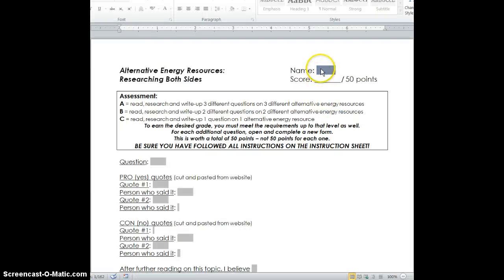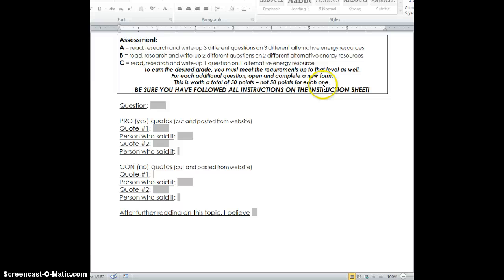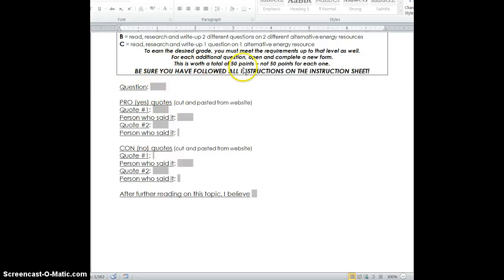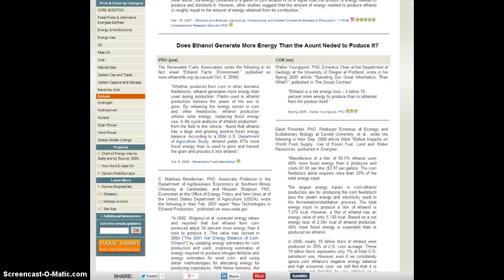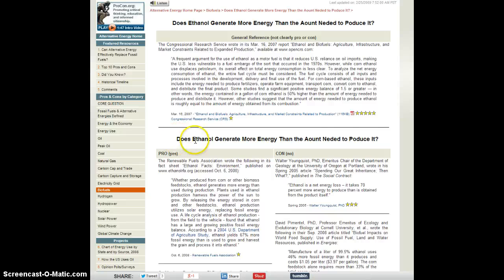So you probably already have that form open. Your name, hopefully, is probably already on it, and you've saved it in your H drive, not in the shared drive. Make sure you save it in your H drive. Little review of the assessment instructions here, and a reminder to make sure you followed all the instructions on the instruction sheet. Here you need to put in the question. You can certainly go back to the website and copy and paste the question. In this case, I would not recommend that since there are more than one spelling errors there. But you can copy and paste it.